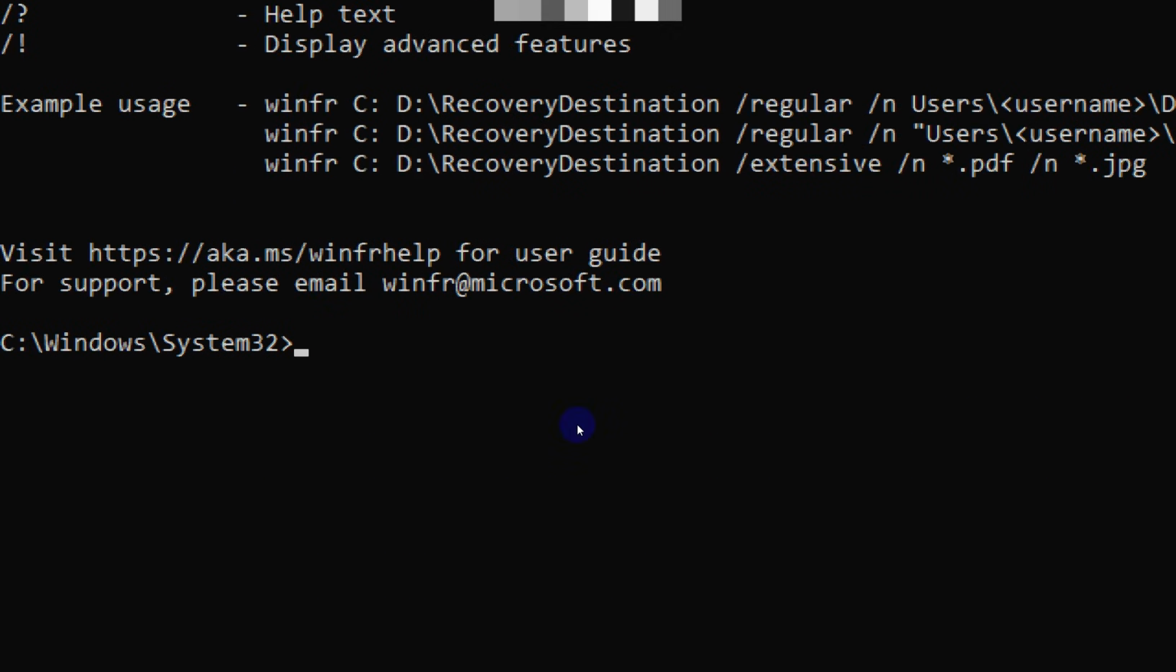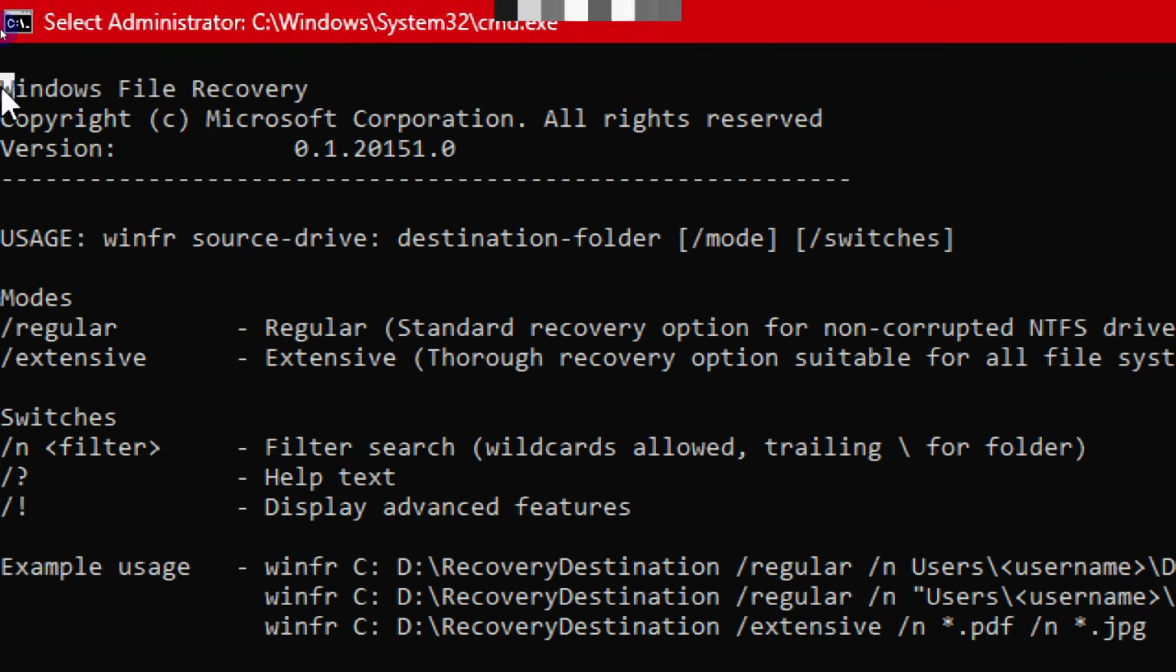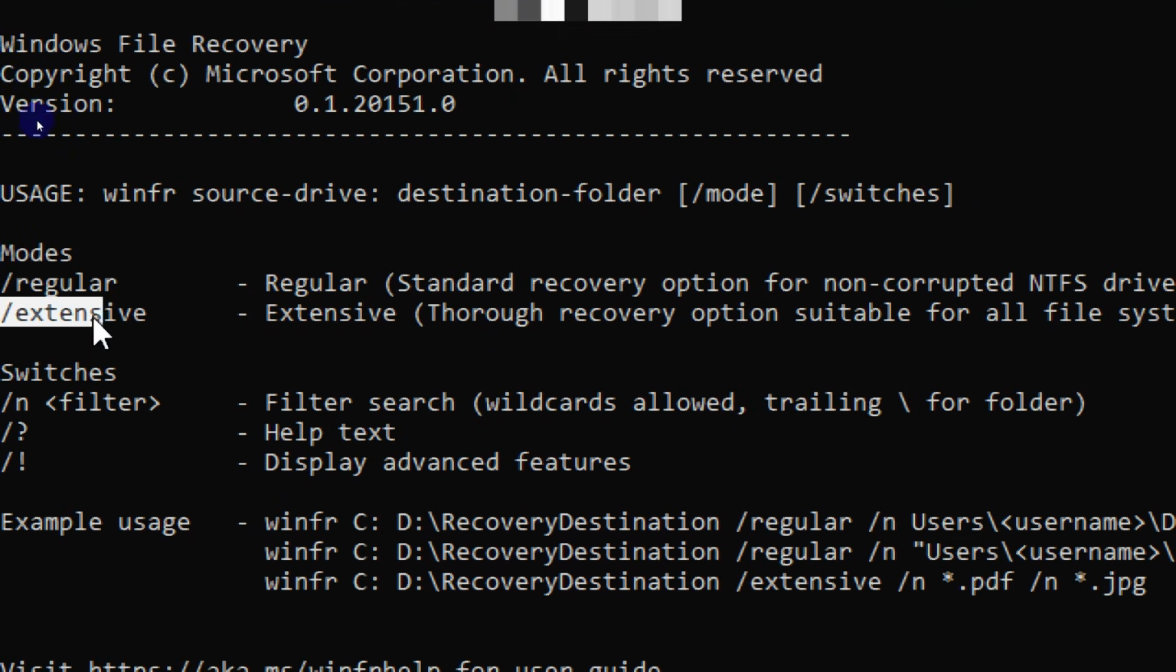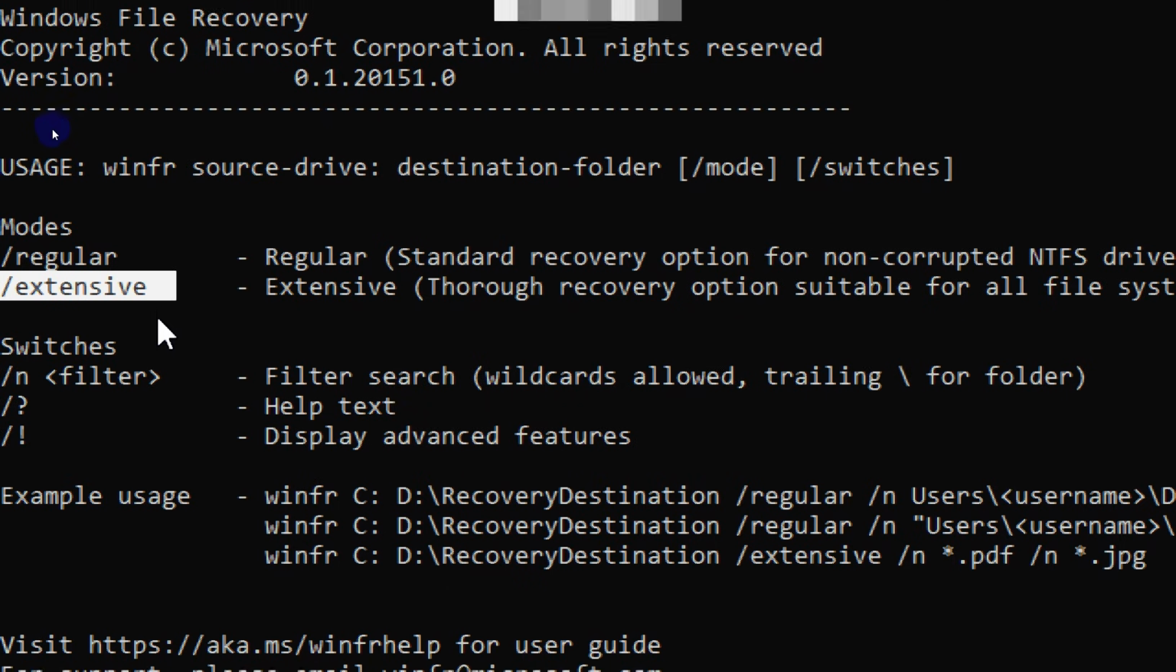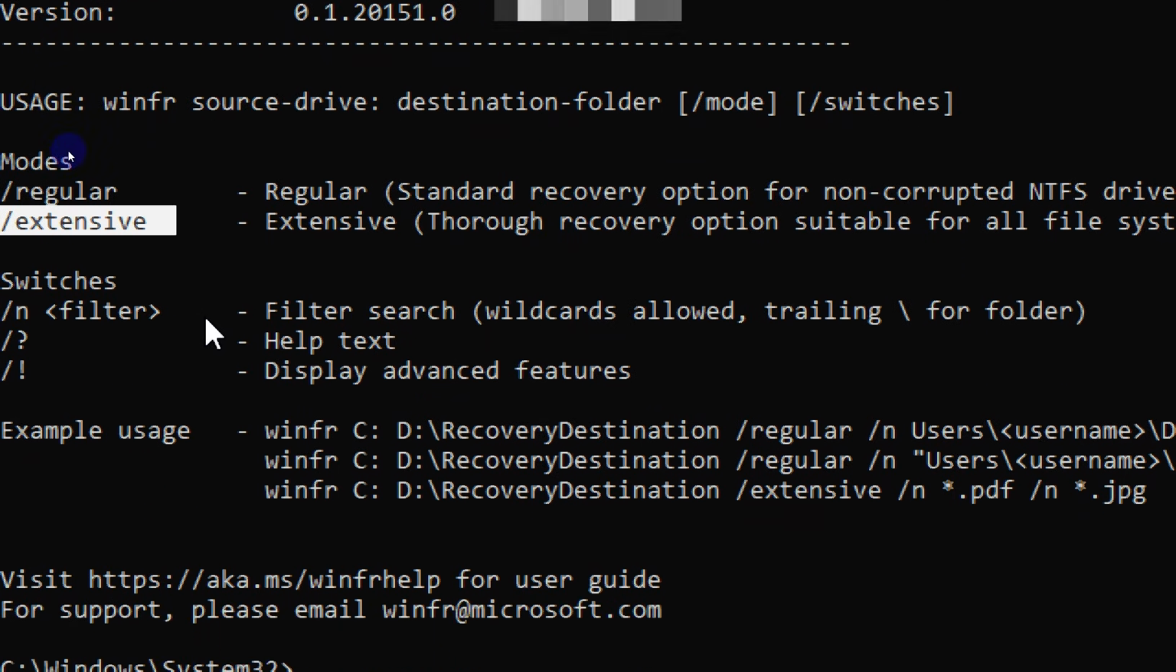A command line window will open, and you will see some basic text explaining how the tool works and the command format. Don't worry about memorizing any of that. I will break it down step by step and show you exactly what to type.